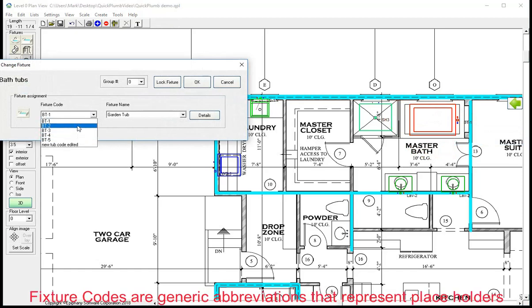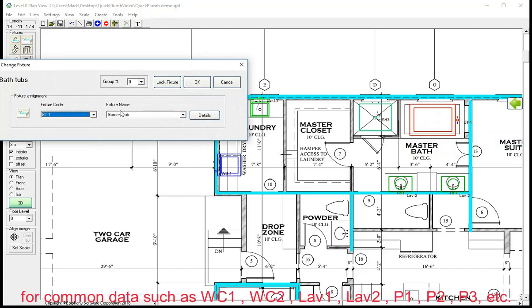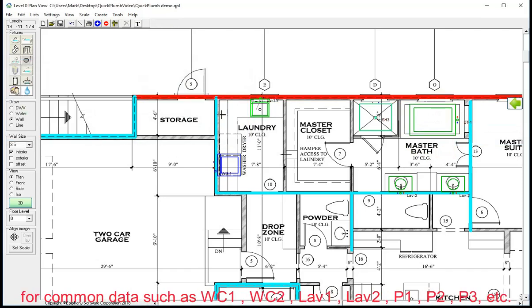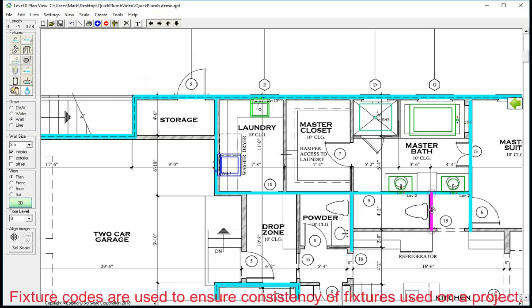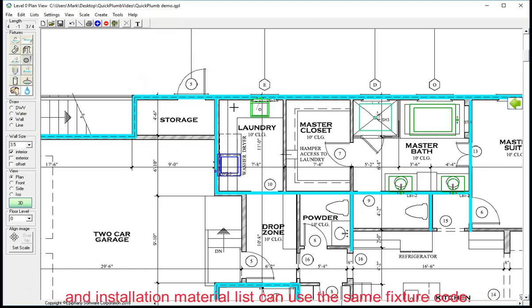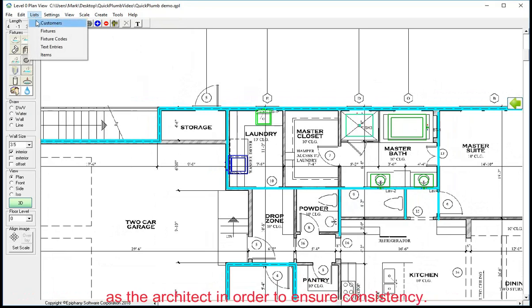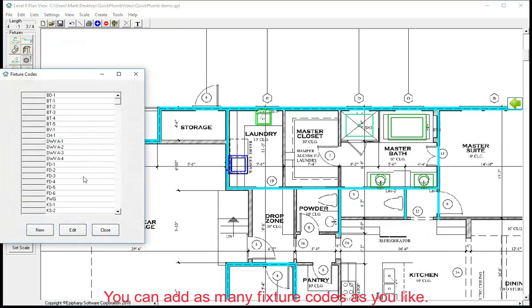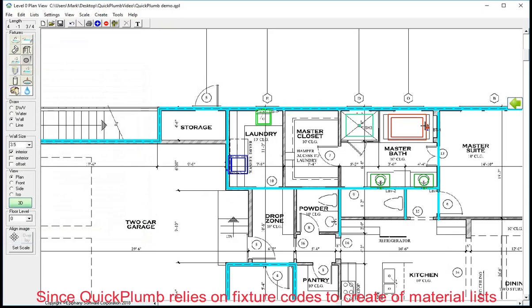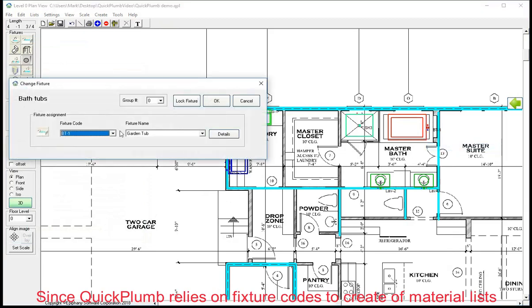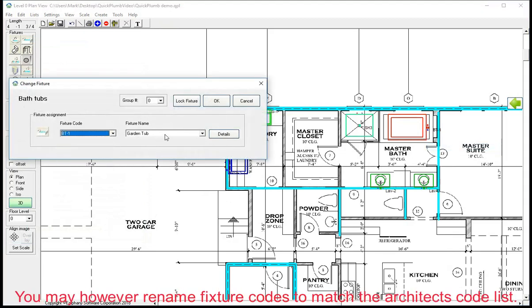Fixture codes are generic abbreviations that represent placeholders for common data such as WC1, WC2, LAV1, LAV2, P1, P2, P3, etc. Fixture codes are used to ensure consistency of fixtures used on a project. All fixtures that share the same model number and installation material list can use the same fixture code. You are encouraged to use the same fixture codes as the architect in order to ensure consistency. You can add as many fixture codes as you like. Since QuickPlumb relies on fixture codes to create material lists, fixture codes cannot be deleted. You may, however, rename fixture codes to match the architect's code list.